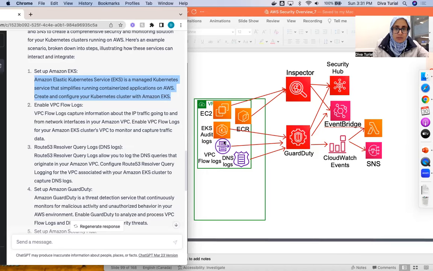Okay, so we talked about the AKS. Now they say VPC flow logs capture the information about the IP traffic going to and from the network interface in your Amazon VPC, right? So let me highlight this part that we're reading. They say capture information about the IP traffic going to and from the network interface in your Amazon VPC.